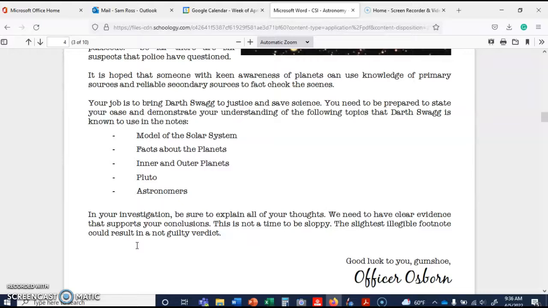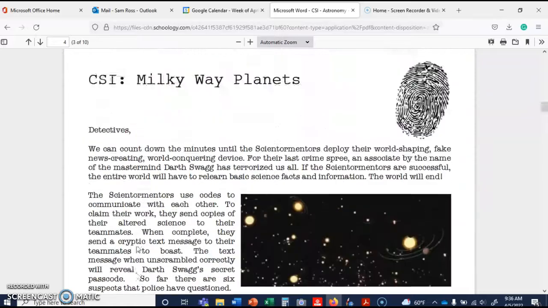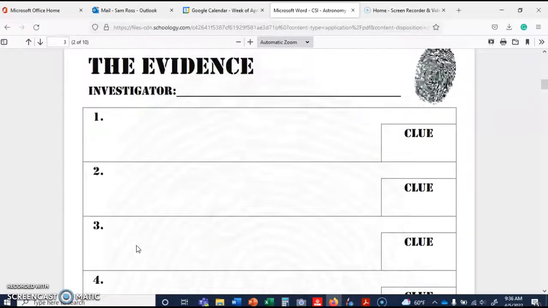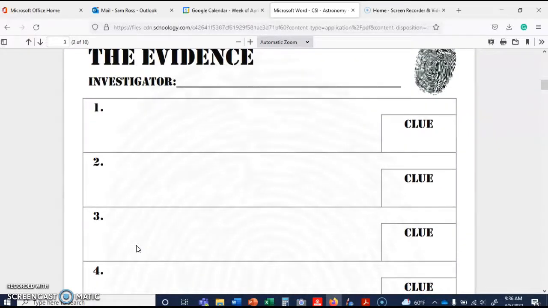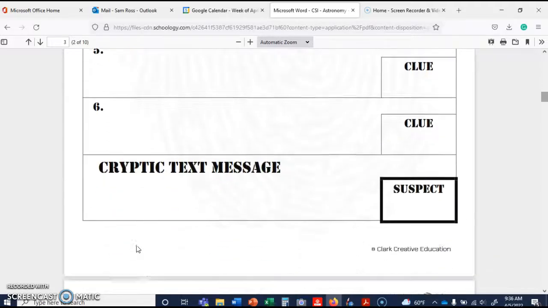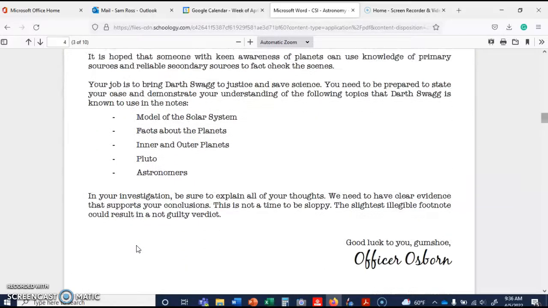You need to be prepared to state your case and demonstrate your understanding of the following topics that Darth Swag is known to use in the notes. Okay, so what they're saying, not the video, just the letter here, is you're going to need to use this up here. There may be something that you have to write here to prove that you understand what the clue is. So let me go back down here.